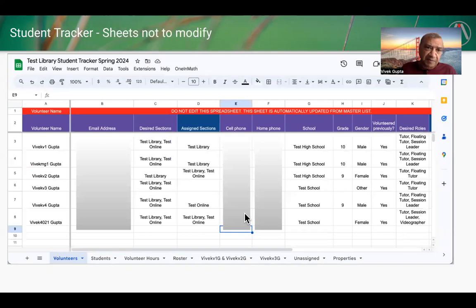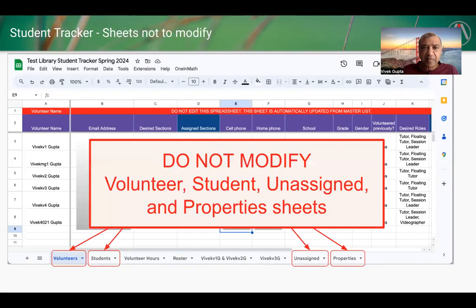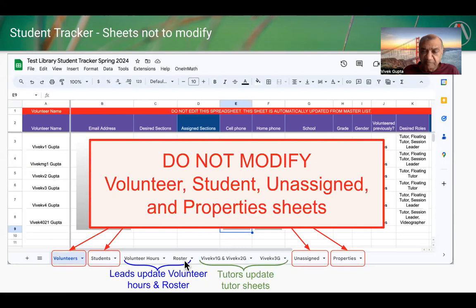This is just a capture of exactly what I discussed. Do not modify these sheets: the property sheets, unassigned sheets, students and volunteer sheets. The leads update the volunteer hour sheet and the roster sheet, so you shouldn't really have to bother with them. Tutors update your own sheets, or if you're teaching a student of another tutor because the other tutor is absent, then you go to that tutor's sheet and update the student's information for that day.